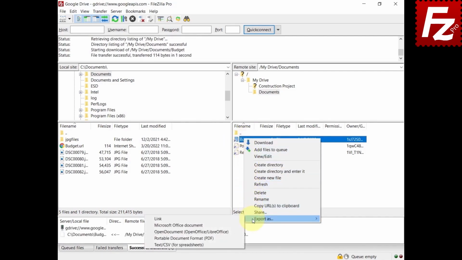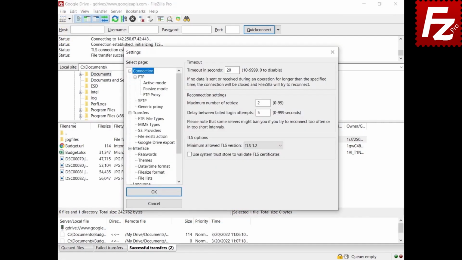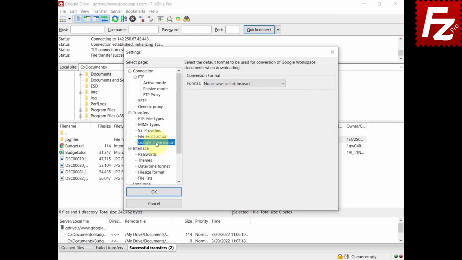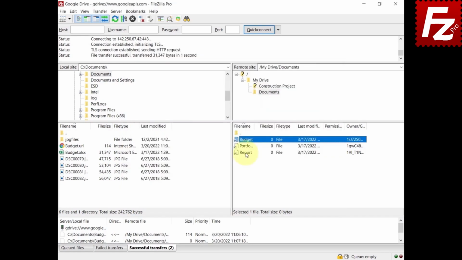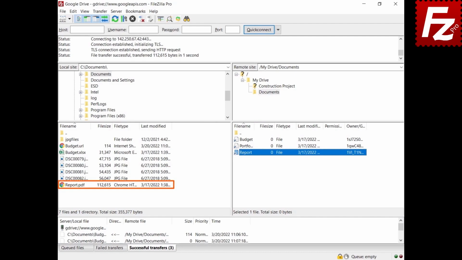Supported formats are Microsoft Office, Open Document, PDF, or text. FileZilla Pro downloads the selected documents in the chosen format. You can also set format defaults. The file is downloaded with the default format you set.